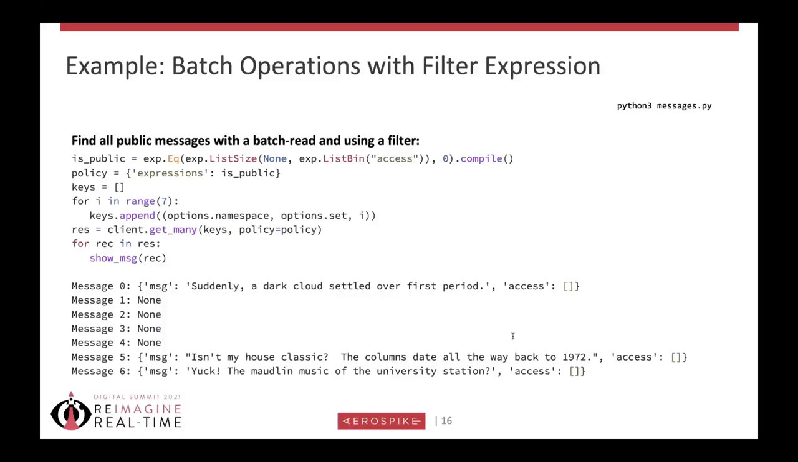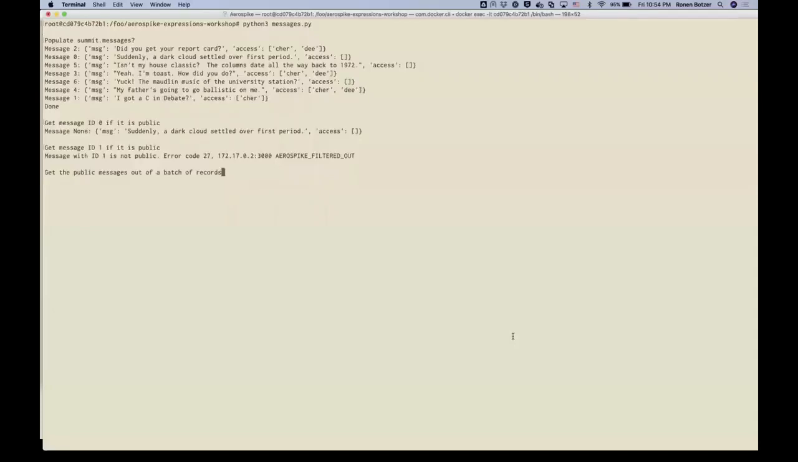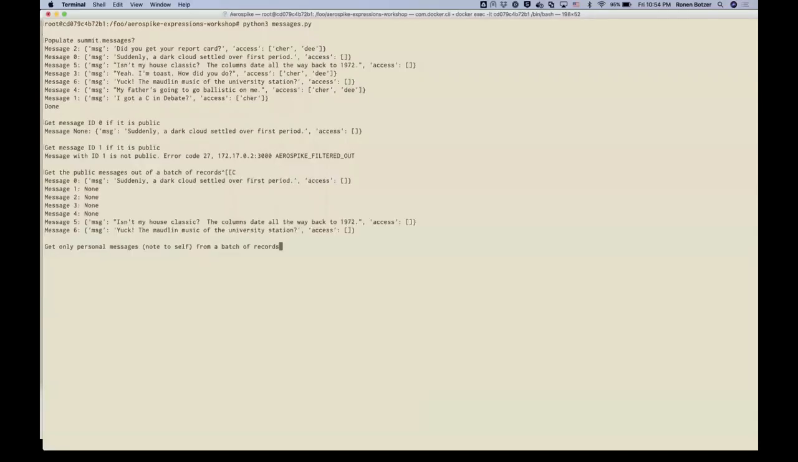Next, we're going to find all the messages using a batch read and a filter. So the first thing is it's the same type of thing for public messages, the exact same filter as before. And in this case, we're going to build a key space of all the keys between 0 and 7 in this specific namespace and set, and apply this filter. And what we expect to get back is really just the public messages like this. And you can see that's how we got what we expected.